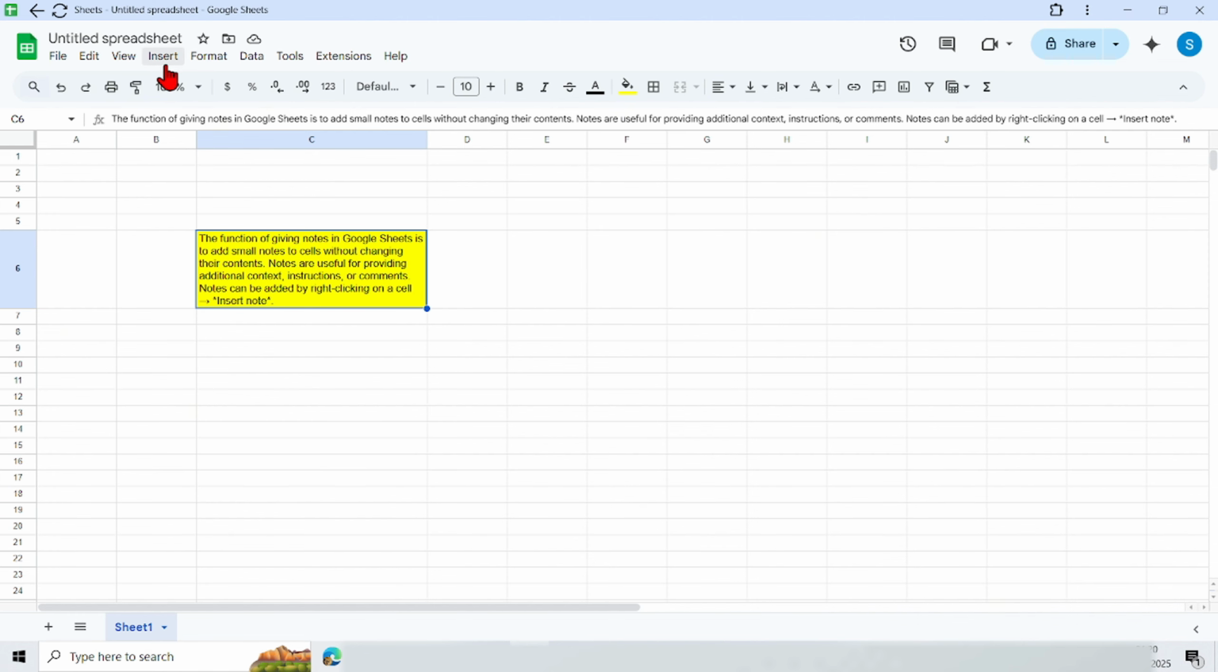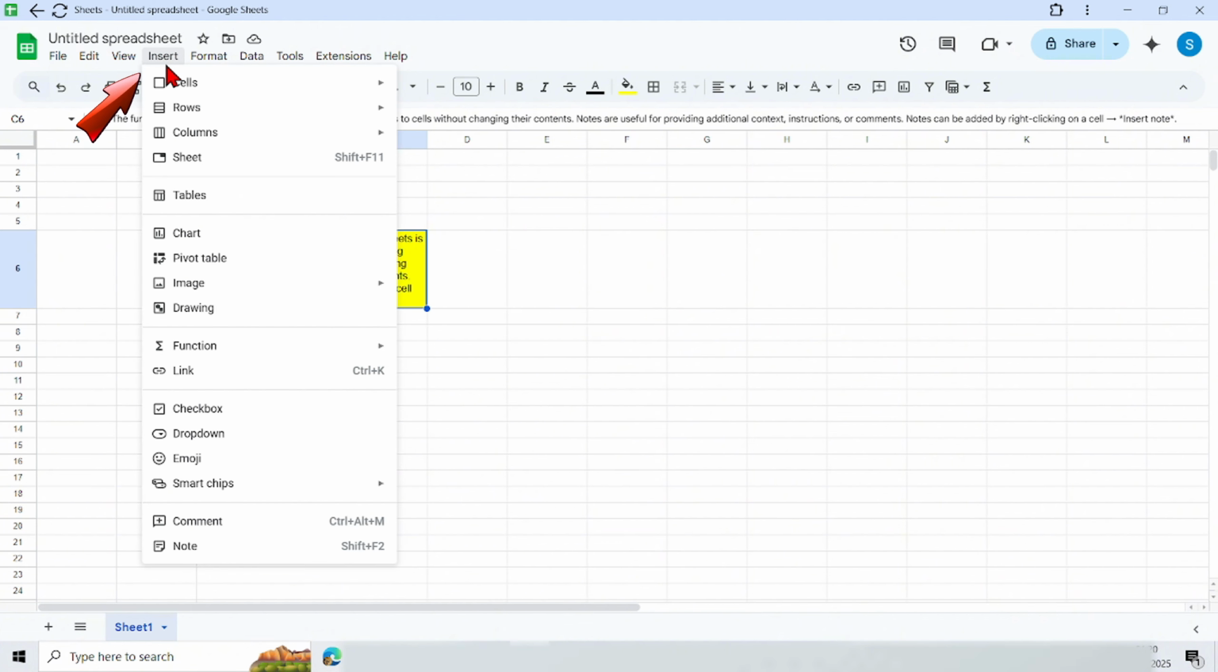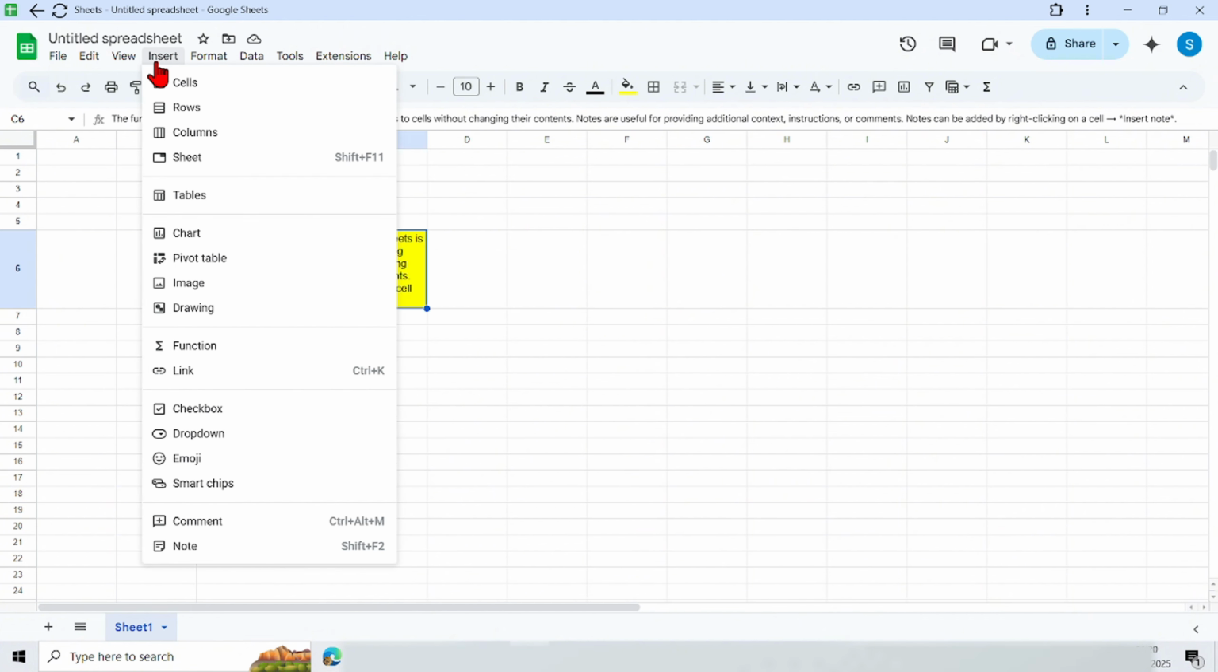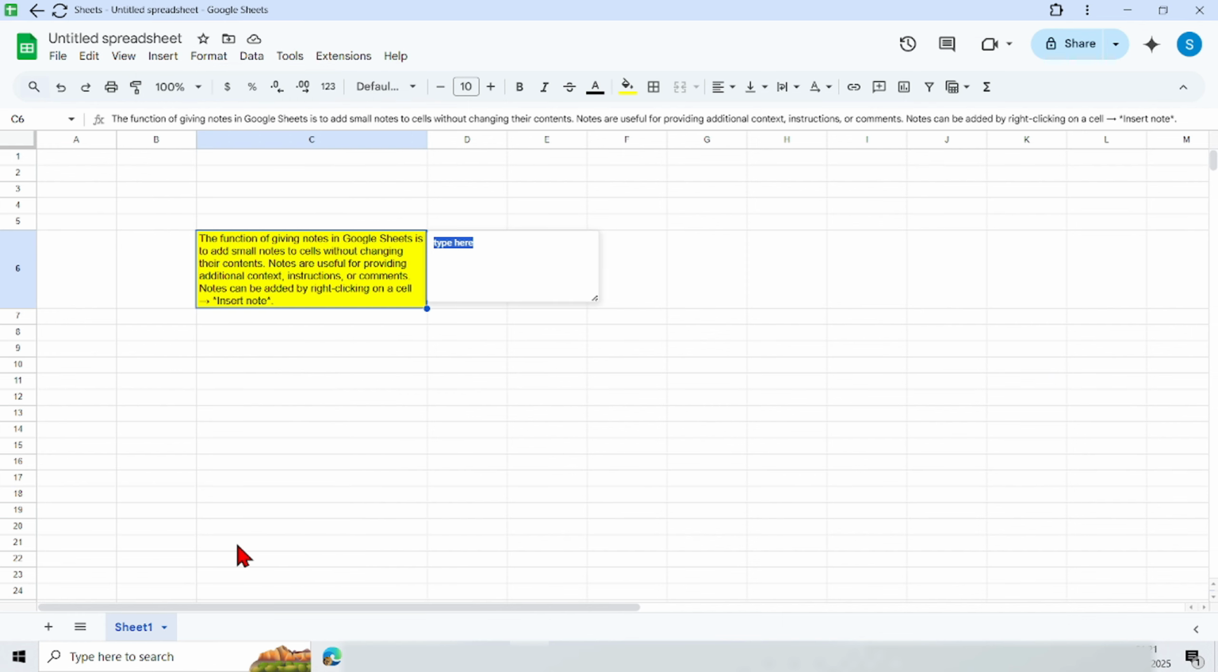Here there are several menu options. Tap Insert. Now here a scrolling menu will appear. Scroll down and tap the Note menu. Now Insert Notes will appear. Now here you can give a note by typing here.